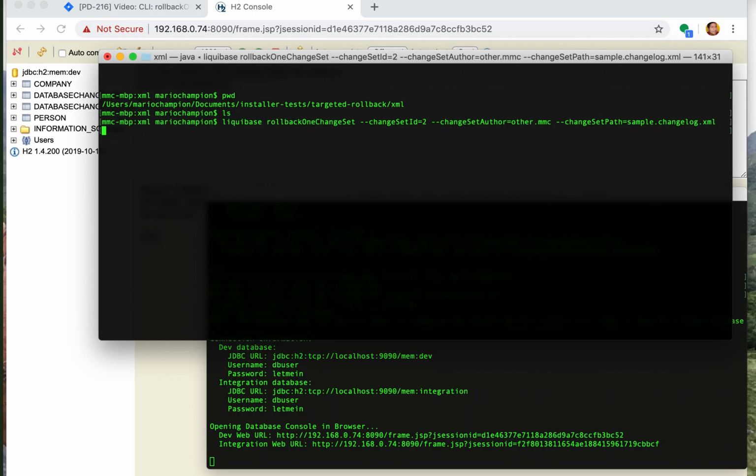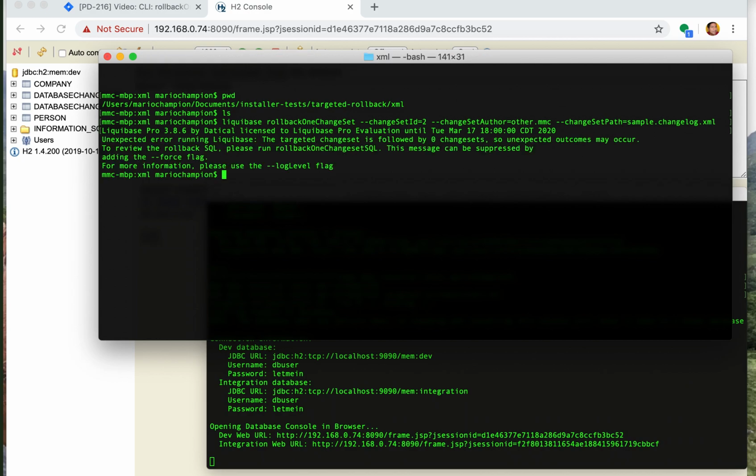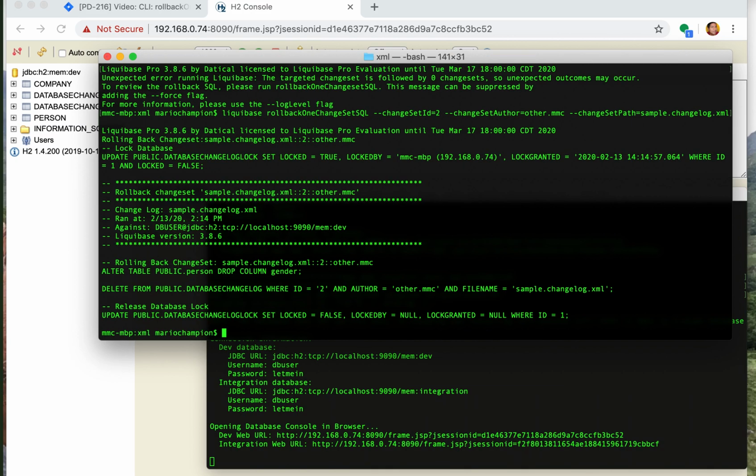Now when I run this, it is going to say, uh-oh, you have not done all the things that you should do. Because this is a powerful command, we require a force flag. And we give you a little helper command that says, let's look at the SQL before you actually do all that. So I'm going to come back here, and I am going to add SQL to this command. This is going to output for my inspection and my due diligence the SQL that is going to be run by this command. So we can see here that it's going to do some database locking. It's going to alter this table and drop this column gender. It's going to delete it from the database changelog, and then it's going to unlock the table.